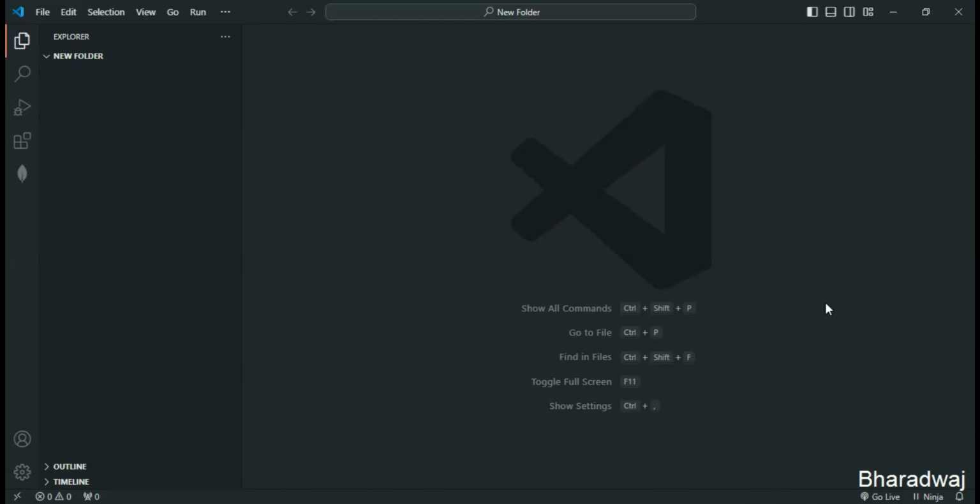Hello everyone. Today we'll be building an admin dashboard. The stack we'll be using for this is HTML, CSS and JavaScript. So let's start by creating the HTML file.